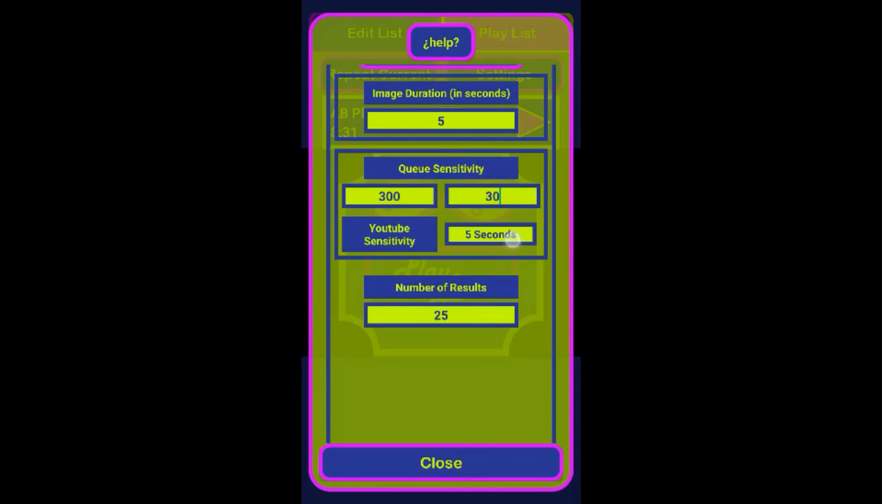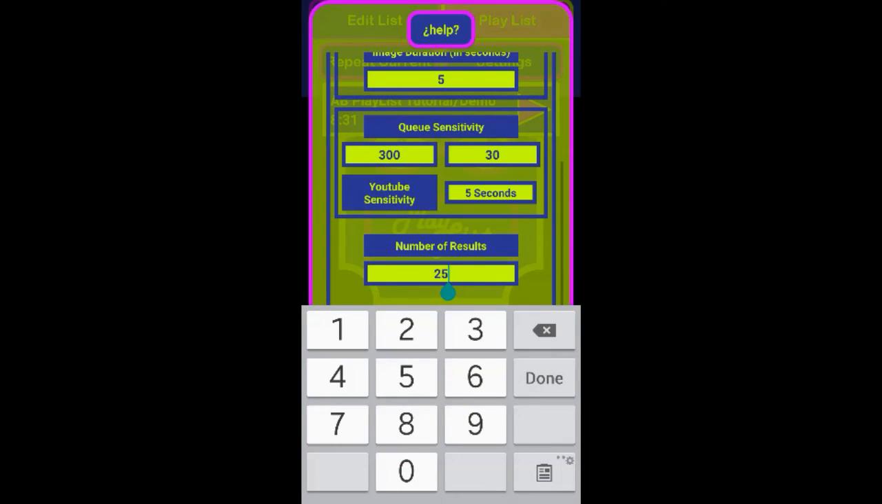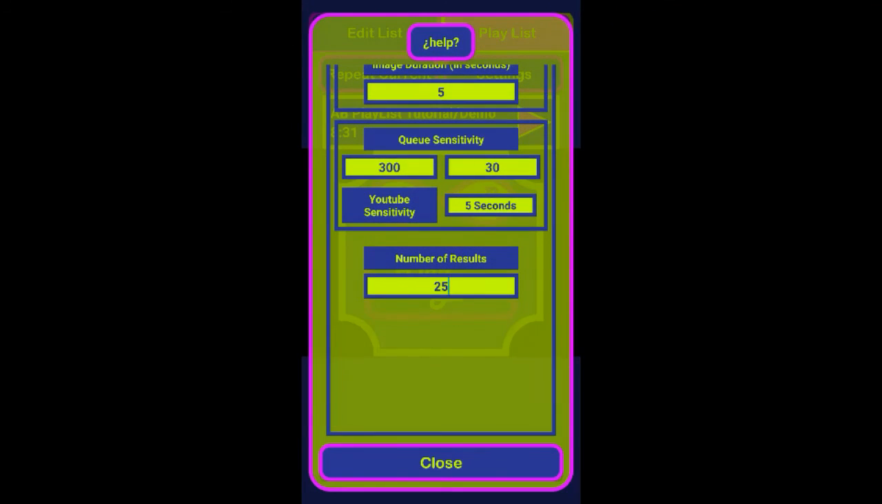Down here we've got the YouTube sensitivity. Now as you remember earlier in the video, I mentioned that when you're queuing an online video, the dial exhibits angle snapping behavior. This just sets the angle snapping behavior. You can angle snap every 5 seconds, 10 seconds, 15 seconds, or have it turned off altogether. Down here, this last setting just dictates how many search results come up when you're searching YouTube. That concludes this video.